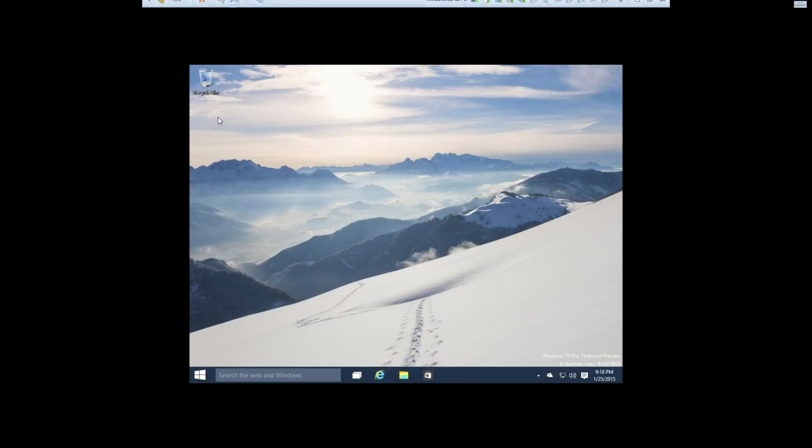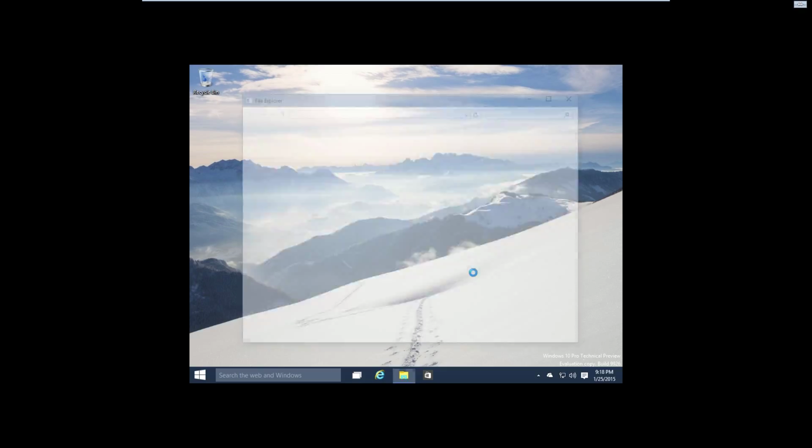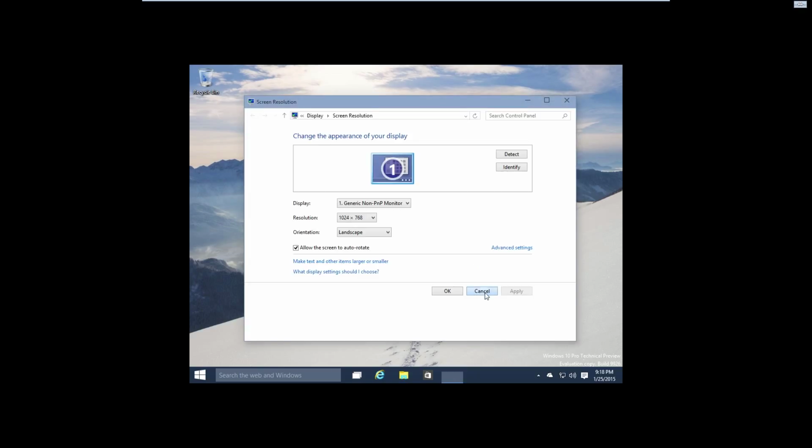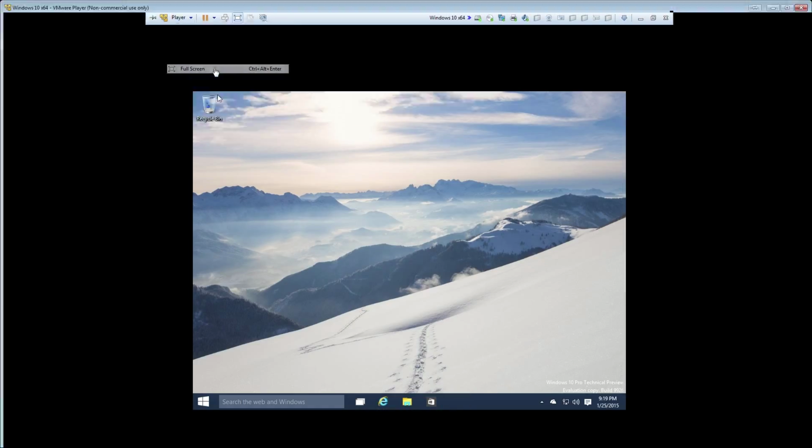Let's see here. Can I go full screen on this? I probably actually have to change the resolution. So let's set that screen resolution. Actually, let me show you what I did there, guys, just so you know, real quick.